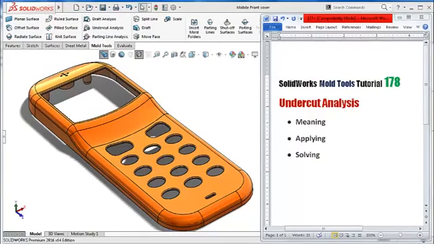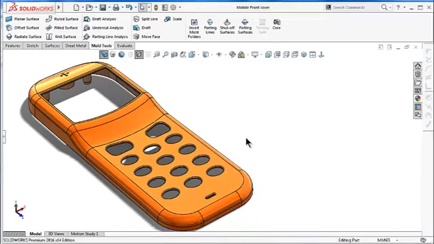In this tutorial we will talk about the next command in the mold tools, undercut analysis. In the previous tutorial we talked about the draft analysis and we saw how to apply the draft, read the colors and solve any draft issue in order to make the injection molding process easier without any feature. In this tutorial, we will talk about another issue, the undercut analysis, and understand the meaning of the undercut, applying it and solving the issue.